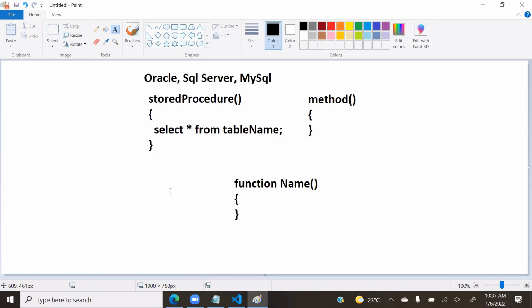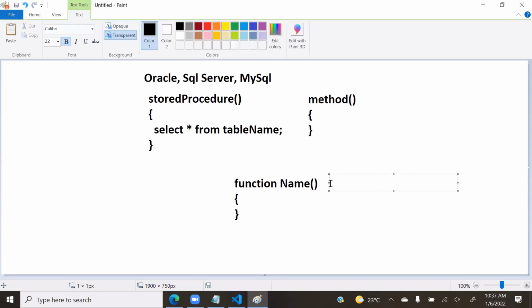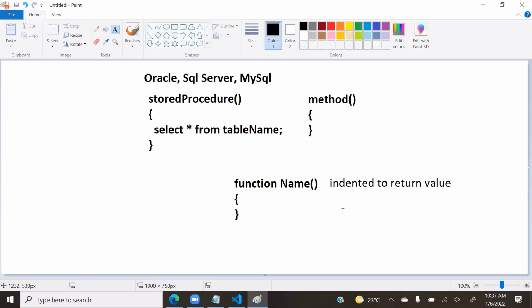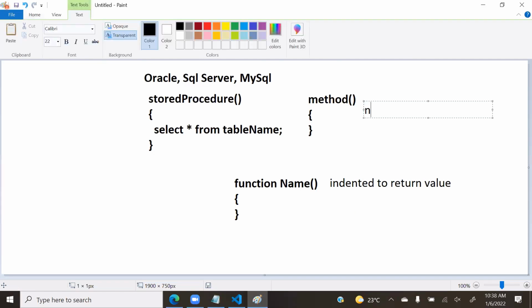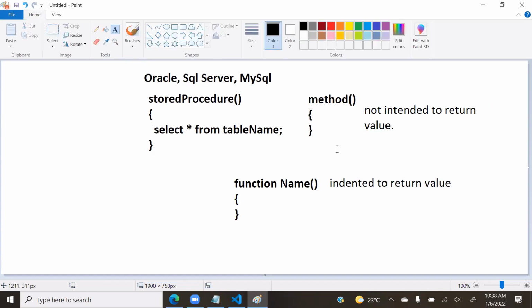The difference is actually this: technically, functions are always intended to return a value. That means if you want some functionality that should also store the result, then better you use a function. But if you want some functionality that need not store a result, just does the work, then we define methods. Methods are not intended to return a value. Functions are always intended to return a value.